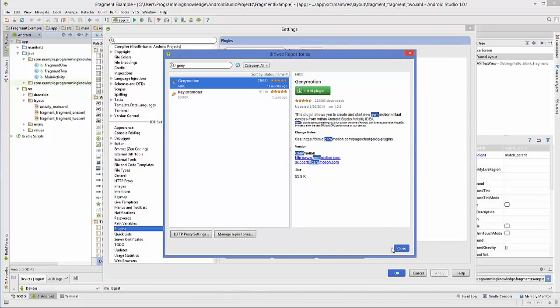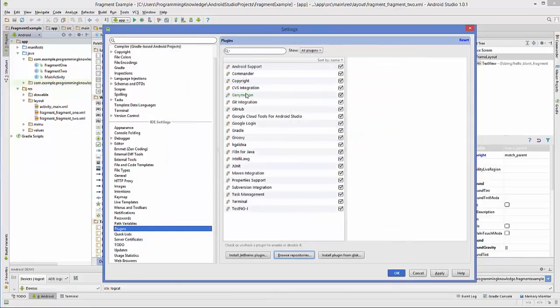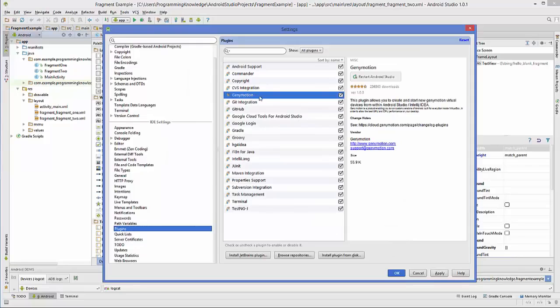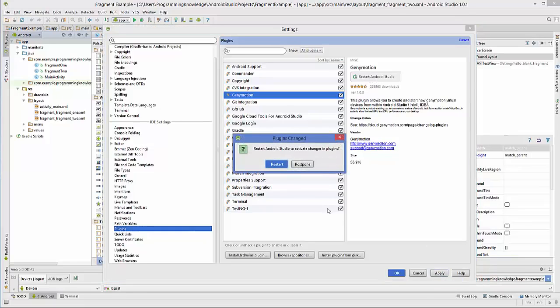So once you do this, you just need to click close, and now you will be able to see Genymotion option in your plugins, right? And in here you will be able to see restart Android Studio. You can click this button, restart Android Studio, and if it doesn't work, you just need to click apply. And when you click apply, you will be able to see this option which says restart Android Studio to activate changes in plugins. So just click restart.